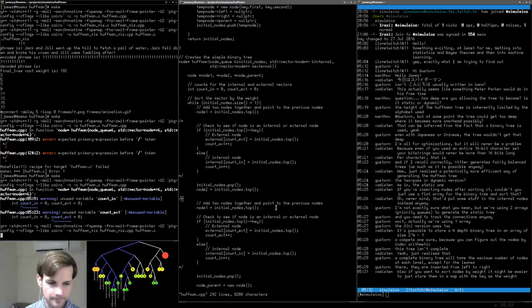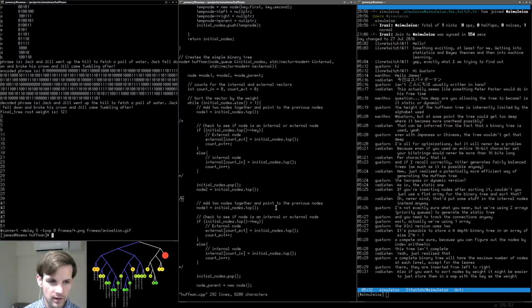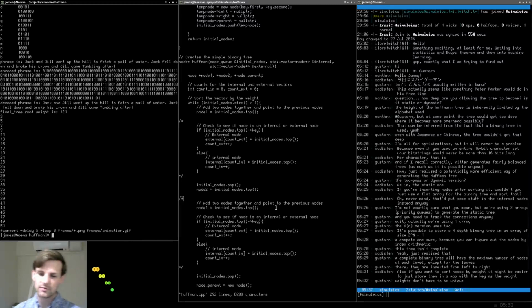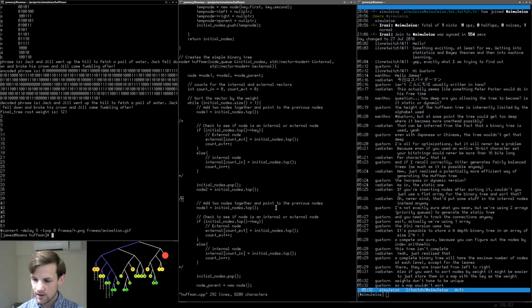And let's make it. Okay, a couple things that are warning. Okay, so for some reason this one makes, but the other one does not. Not sure exactly what we're doing here that's different. So we're saying if internal nodes.top, if there is a key, we are going to be an external node. Weights don't have to be unique. Oh, yeah. Okay.